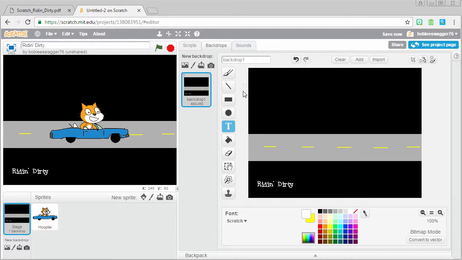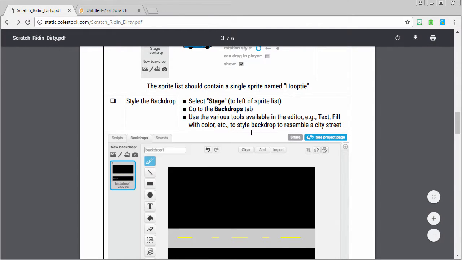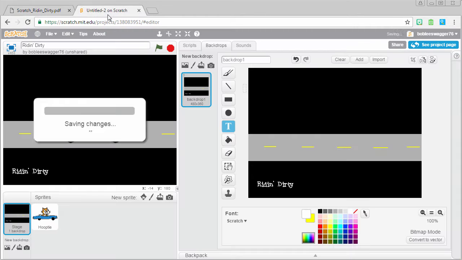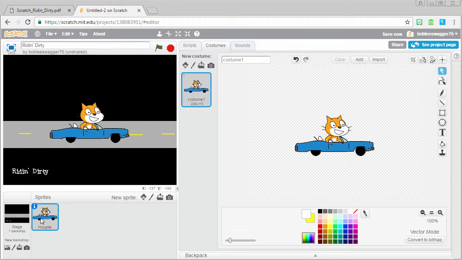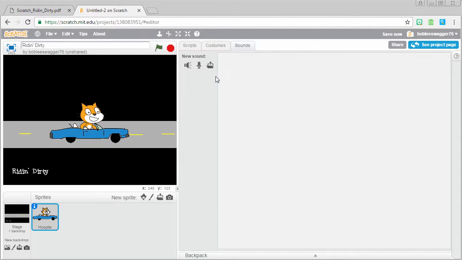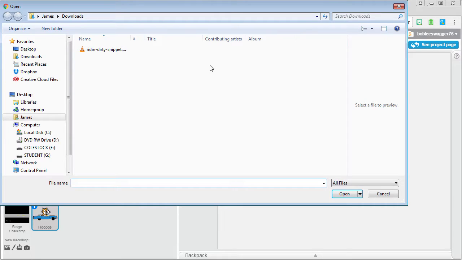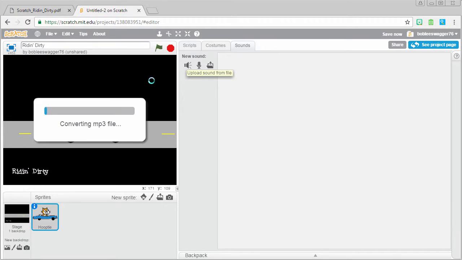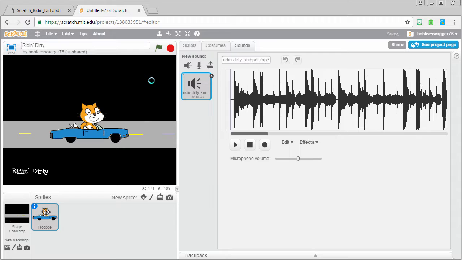So we're going to need some sounds next. In our step-by-step guide, I have a place for you to download the snippet that you're going to use for Scratch Cat to lip sync. Make sure you click on Hoopty in the sprite list and delete the existing sound, and then choose Upload Sound from File. Navigate to the downloaded MP3, watch it convert, and it should add it to your Hoopty sprite.